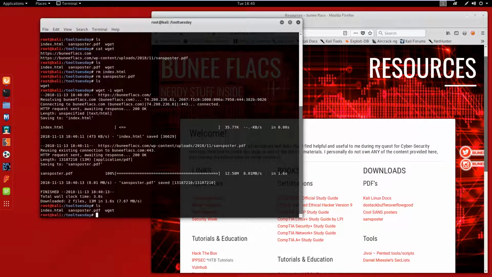I'll list that, and you can see in the contents there that I basically downloaded those again. So wget is really powerful. It's definitely a useful tool. It's free. I was going to show the mirroring, but I decided against that.